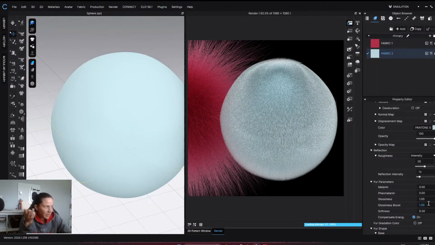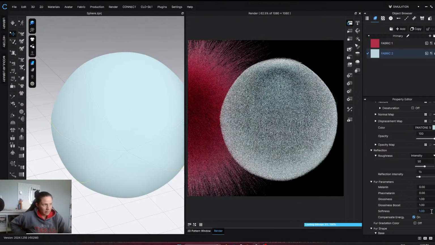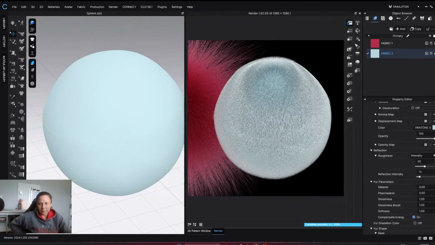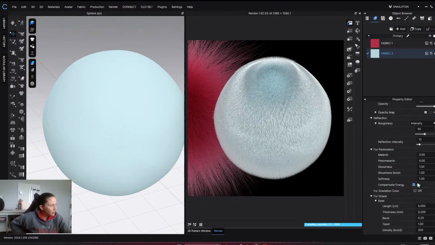I prefer sliders because then you at least know what the max is. Like, can I put 5 here? 1. Okay, I think 1 is the highest. For softness, let's make it super soft.